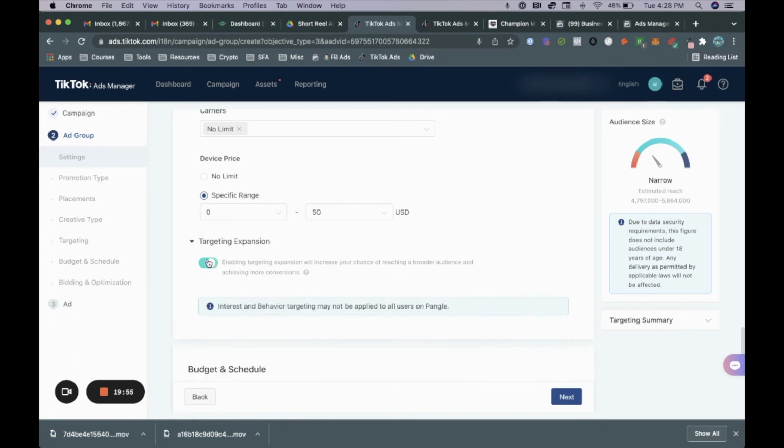Now we like to keep this off just so we can get more clear data. But again, don't hesitate to actually test this out.